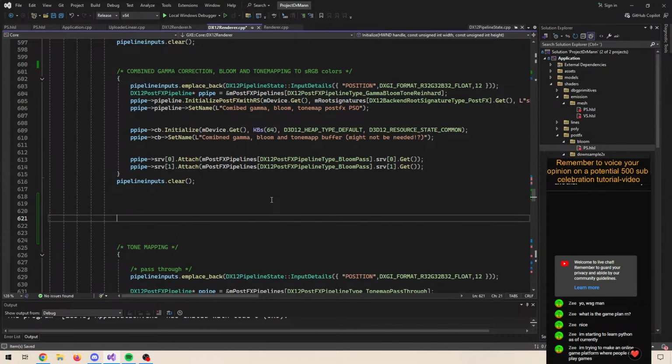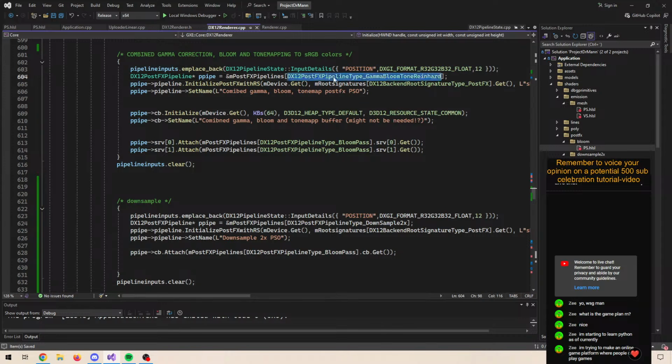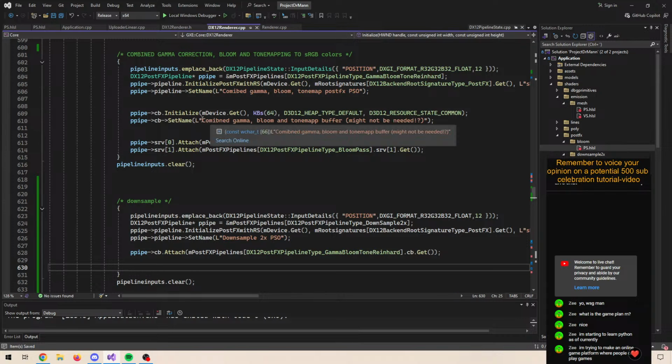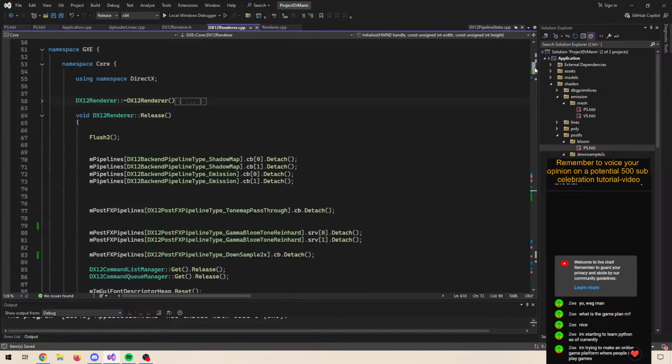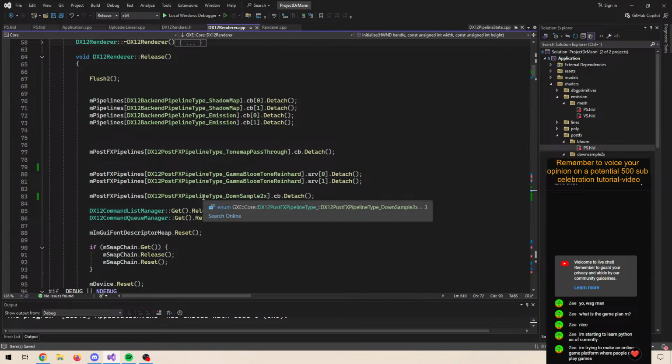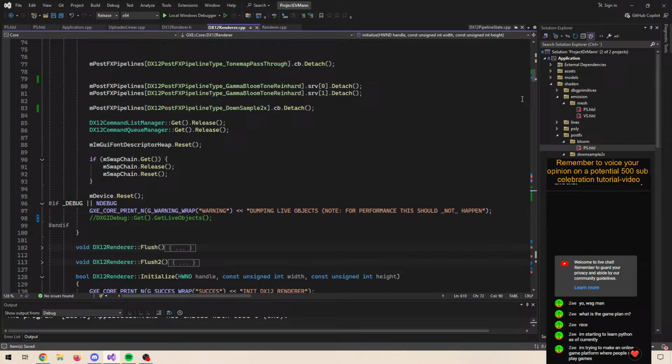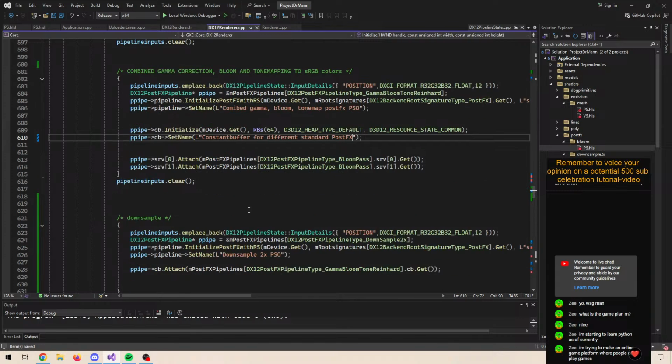Okay. Right. Constant buffer for different standard PostFX. And right now we are not using it, I think. But let's change this. Oh no, it's fine. That's the way it's supposed to be. Okay.